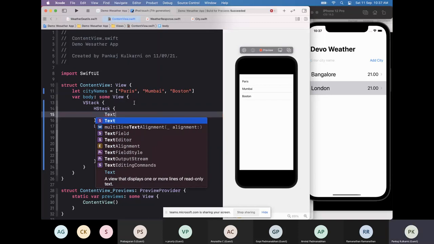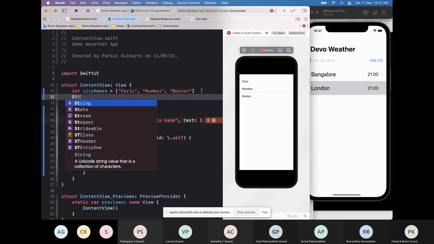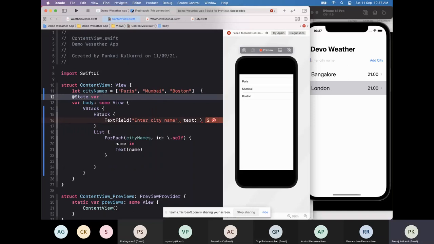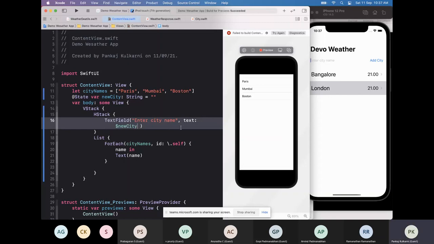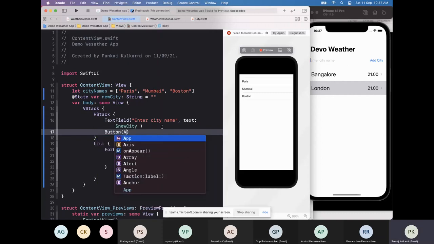Earlier we used Text to display. Now we will use TextField, and the placeholder is "Enter city name". It needs a binding. Whenever the data changes in this text field, where do you want to store the data? So we will define a state property, @State var newCity, which is a String, with a default value. Then we can bind this text field with newCity. Below that we also want a button with the text "Add city".